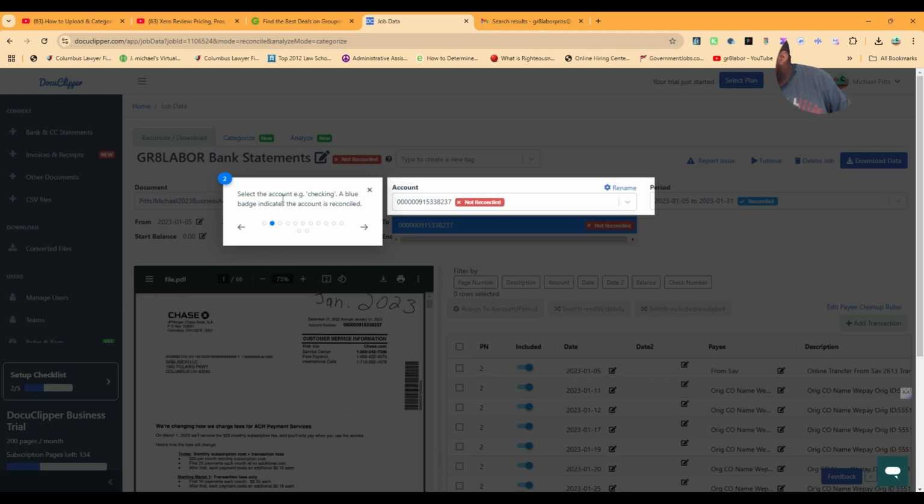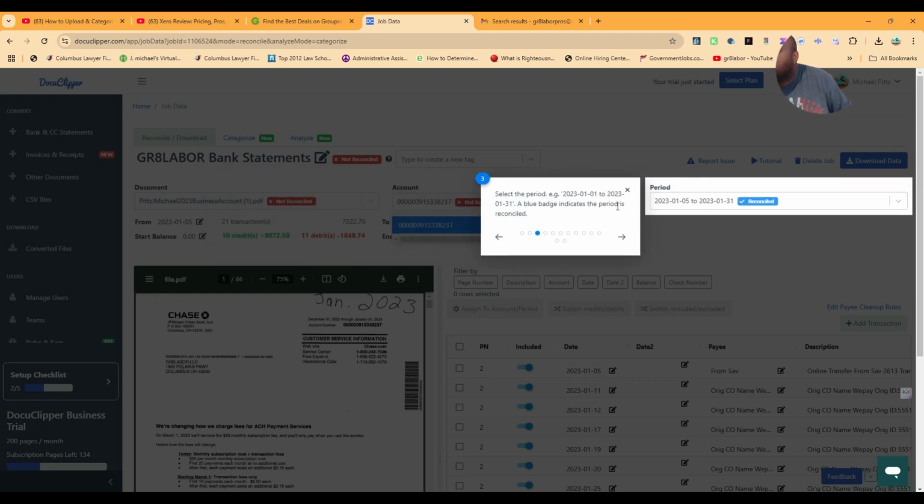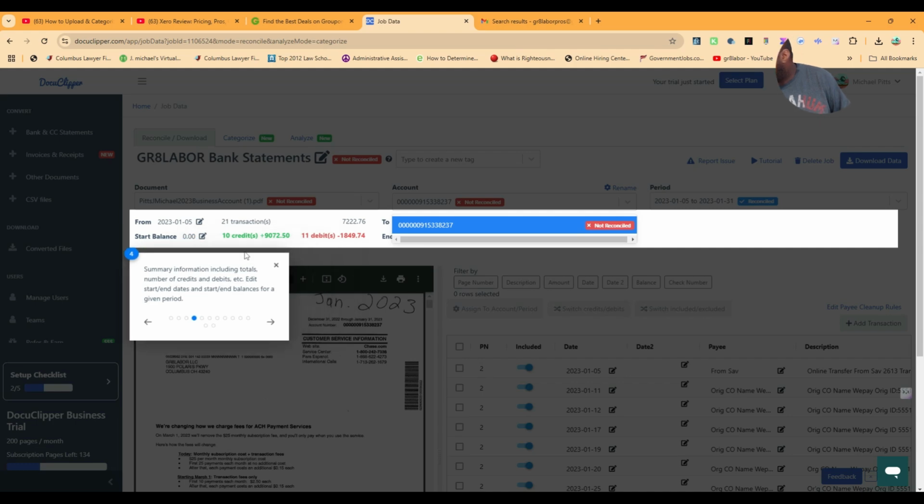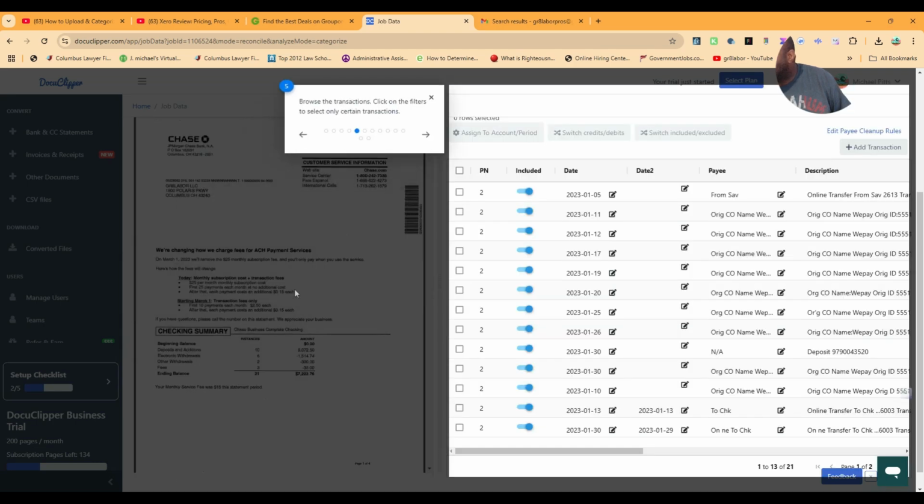Okay, select the account, e.g., badge indicates the account is reconciled. Okay. All right, select the period 05 to 31, 2023. So that's reconciled somehow. Okay. Not reconciled is something right here. Summary of information includes total number of debits, etc. Start, end dates. Okay. So all this stuff is allegedly not reconciled yet.